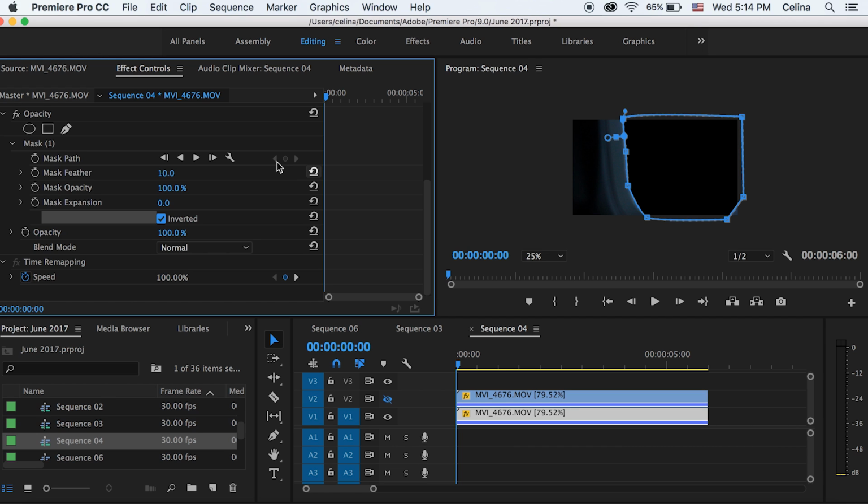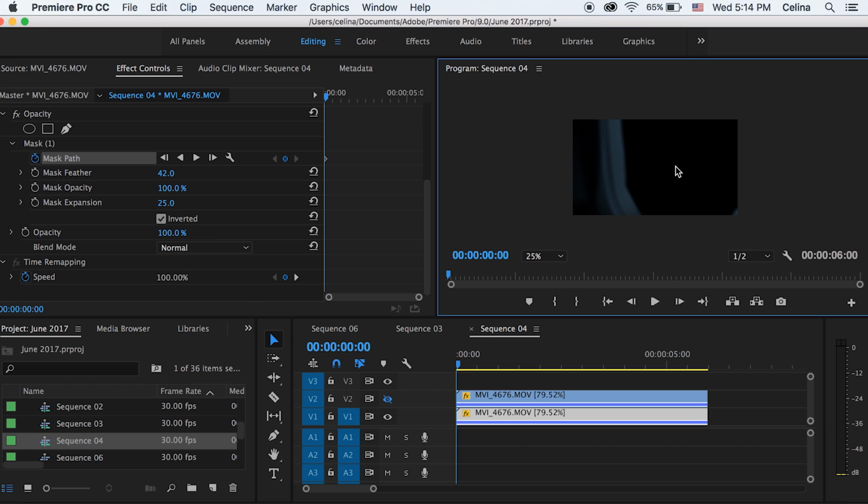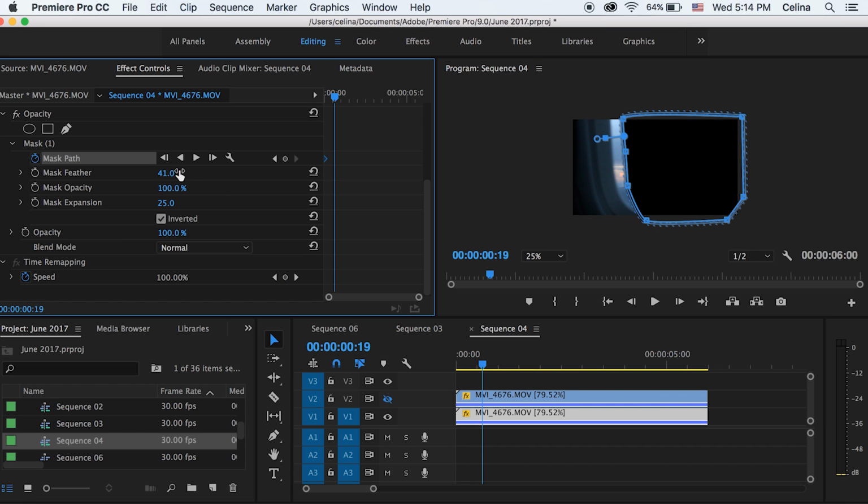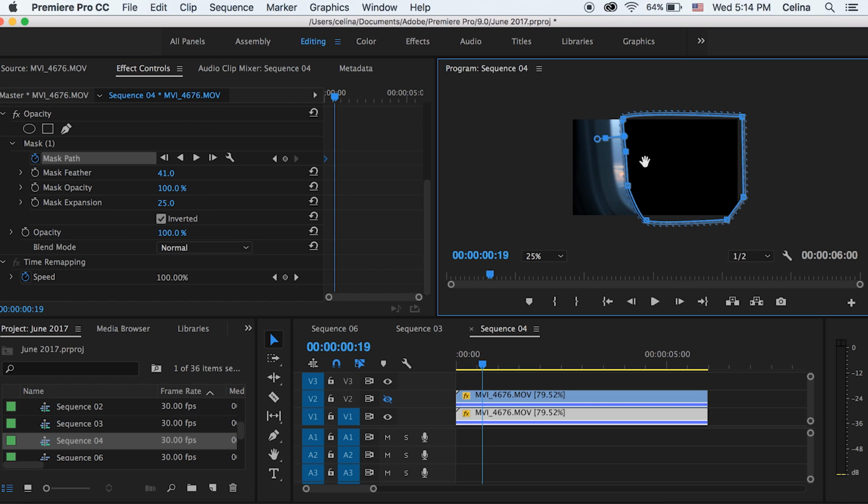Okay, so to do this manually, first I want to adjust the mask expansion because this doesn't look good, and I'm going to feather it just a little bit so that the edges look cleaner instead of so sharp. I have the mask path keyframe button on, and then I'm going to go one frame to the right, and you can press the right arrow key. I'm going to adjust the mask path to move to the left, and I can drag it by holding the mask path button.